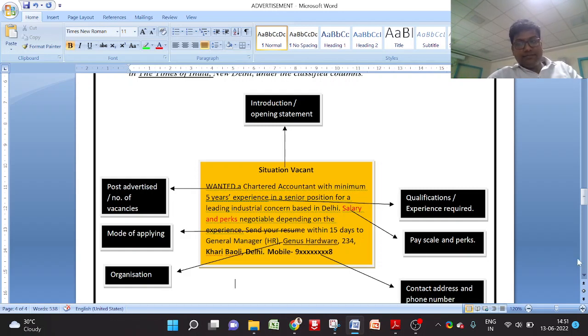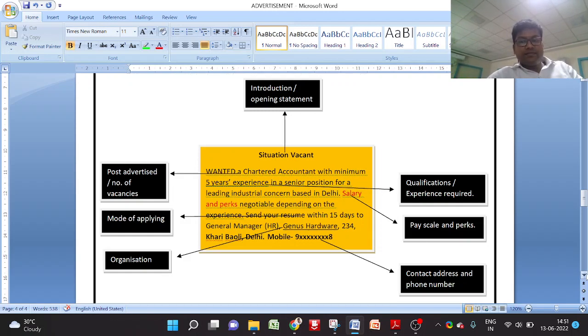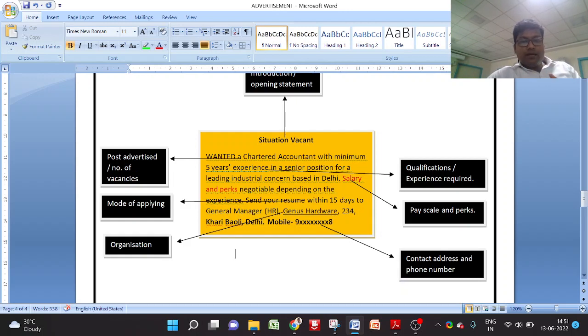Pay scale and perks. Then comes, depending on the experience, send your resume within. Send your resume means your resume or your biodata or your CV. It can be sent through mail, but the mail ID is not given. It's only the address given, which means you have to post it. So the mode of applying is also mentioned.